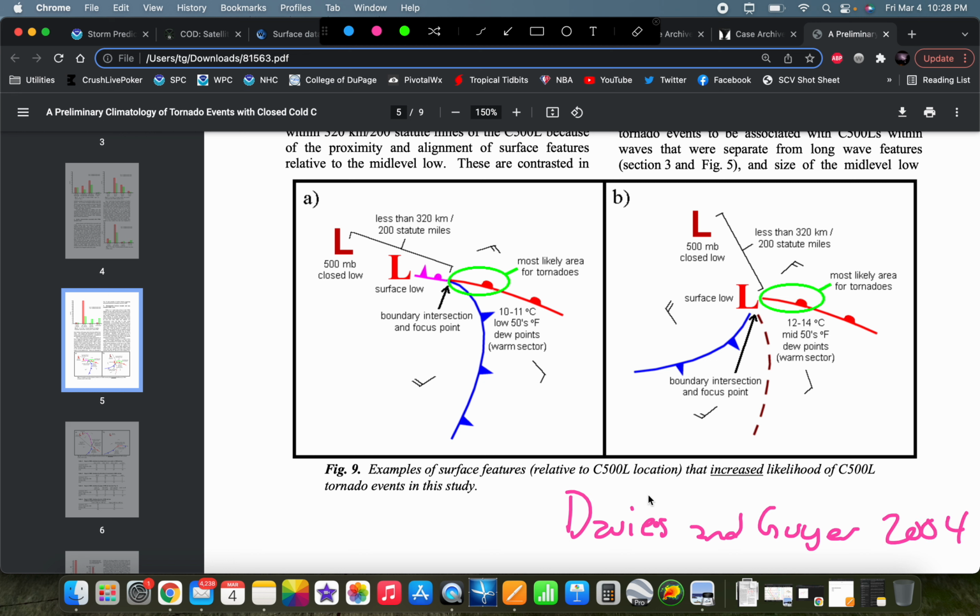John Davies and Jared Geyer. Geyer works at the SPC. Davies is a private meteorologist. He's done a lot of work on cold core tornado setups, and these are two of the schematics for pretty classic increased likelihood for closed 500 millibar low tornado events. And the one that kind of matches our event tomorrow is this B panel over here on the right.